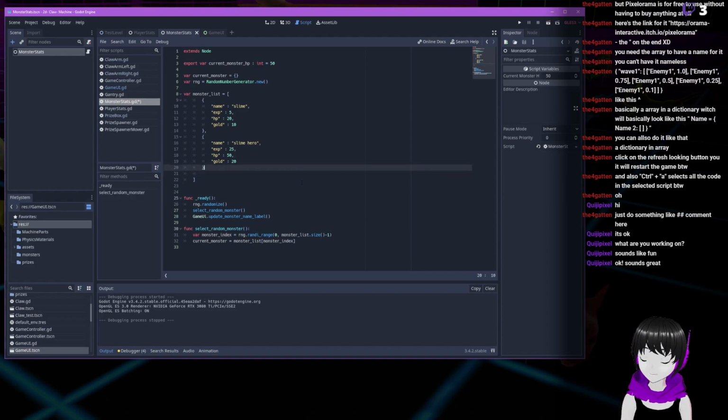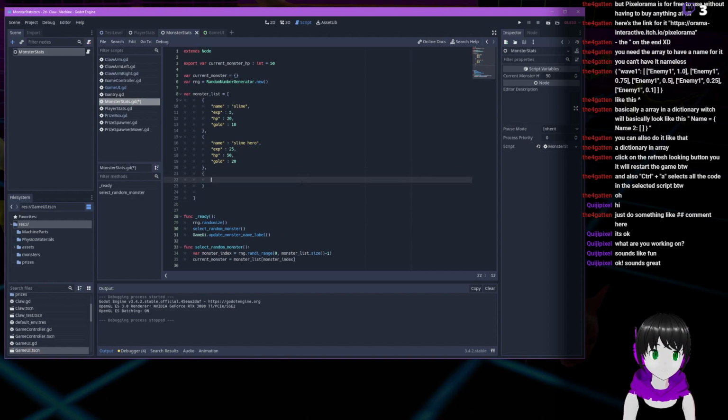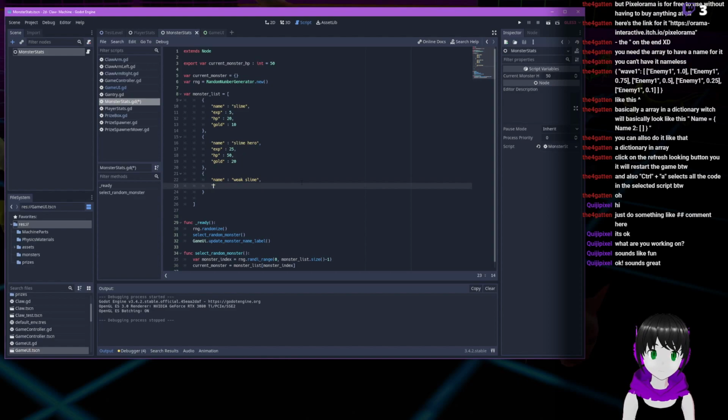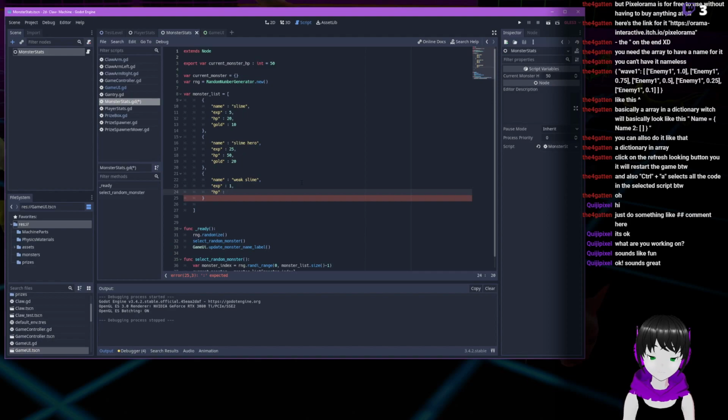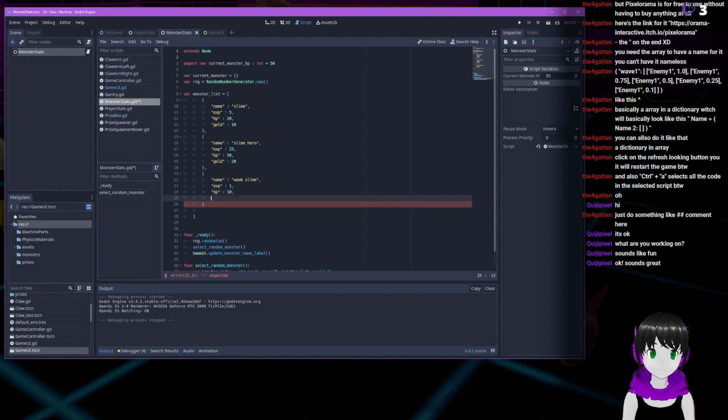Let's actually add a third one just to give us more stuff. Weak slime. You give 1 XP. You start with 10 HP. Gold, you get, I don't know, 1. Super weak.